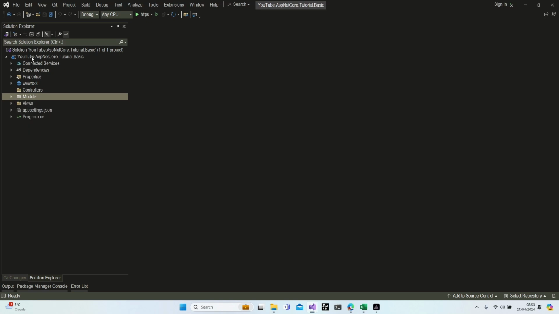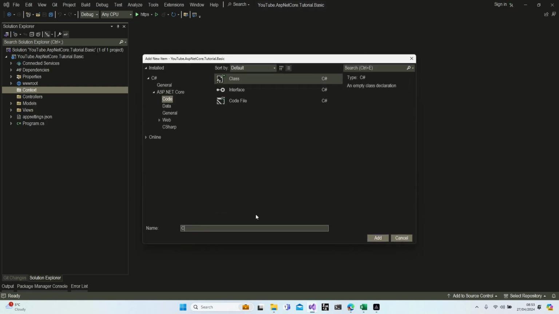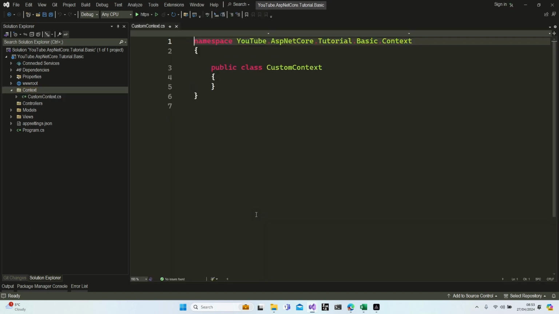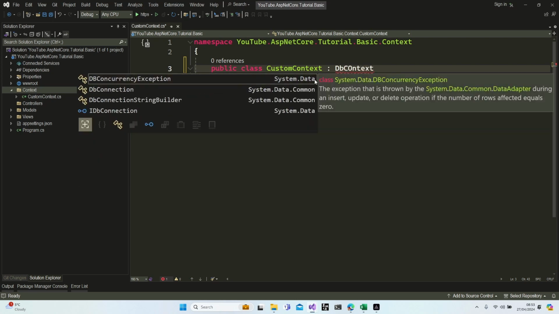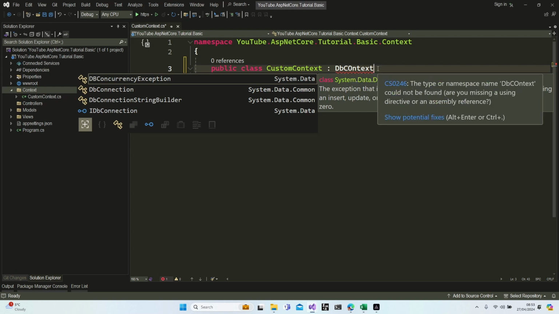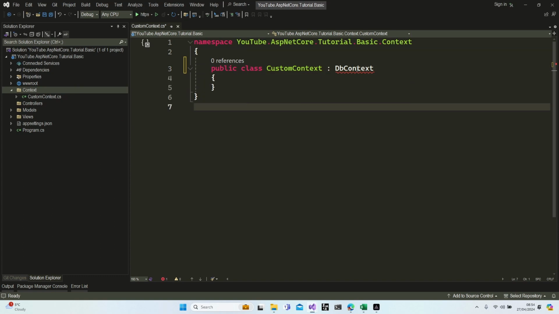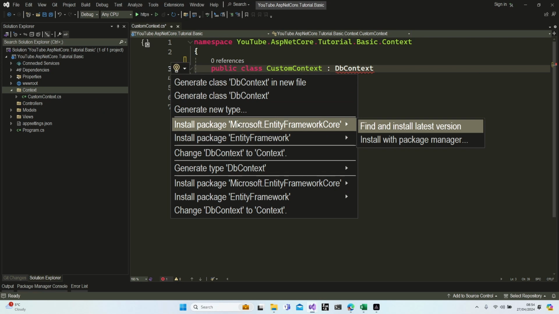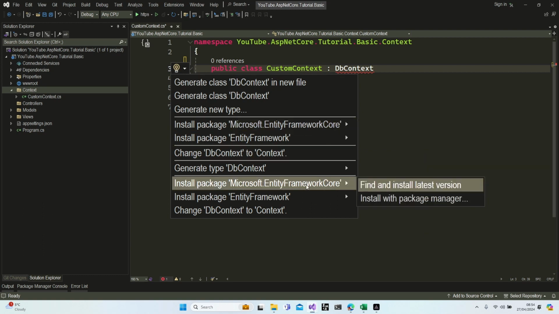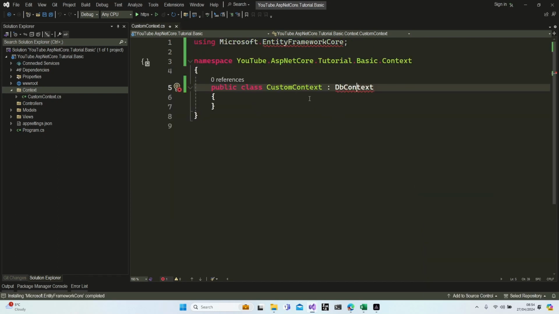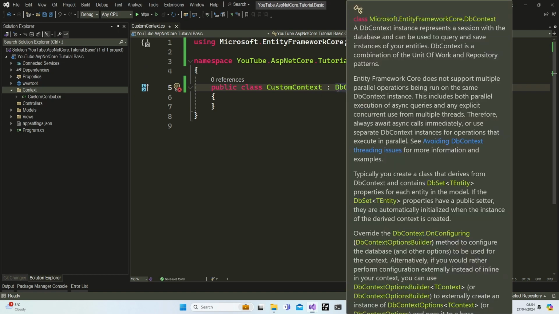Okay, let's create a new folder here, DB context, or just say Context. Let's create a class now, and I'm going to give a custom name, CustomContext. This is our customized context, and we're going to inherit from DbContext, which you're not able to find right now because this DbContext class comes from Entity Framework Core. Once you press Ctrl+dot, it will guide you to install the package Microsoft Entity Framework Core, and you can install the latest version. Here we go. Let's click this one and install our Entity Framework Core. Here we go, we bring our DbContext.